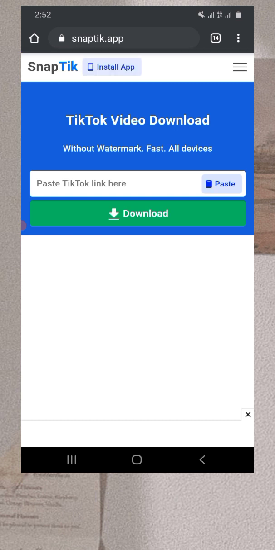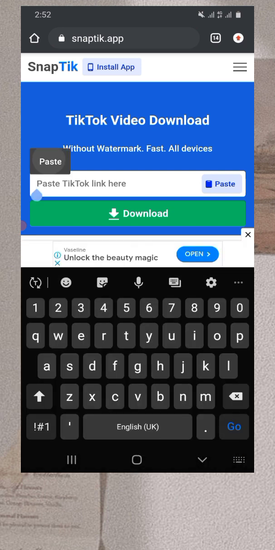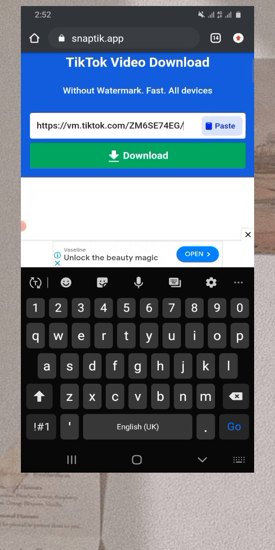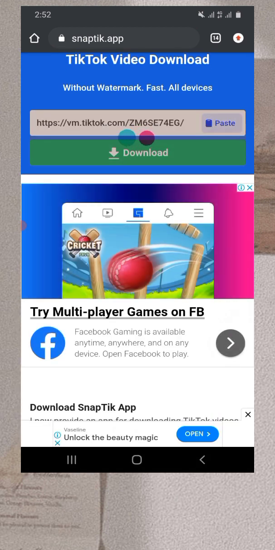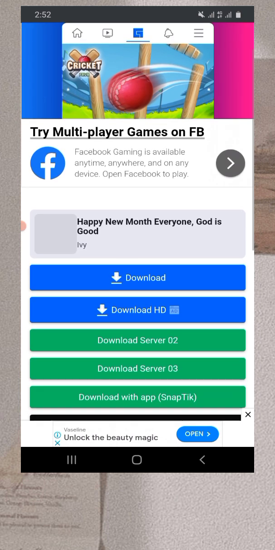Okay, we're almost done. Very easy. Then you click, as you can see, this TikTok video download without watermark. So that link that we copied, you just paste it here. Let's paste it here. Copy and paste. Then you click on download. Just watch and see. Now this is the video.